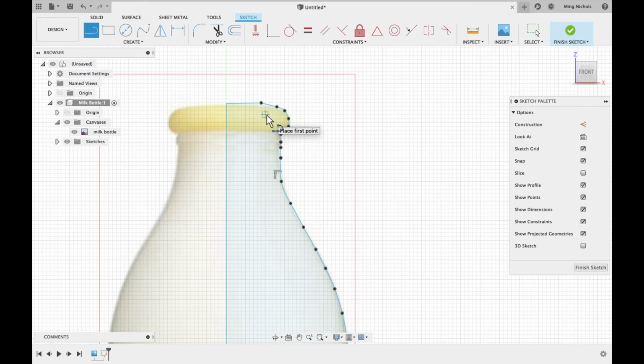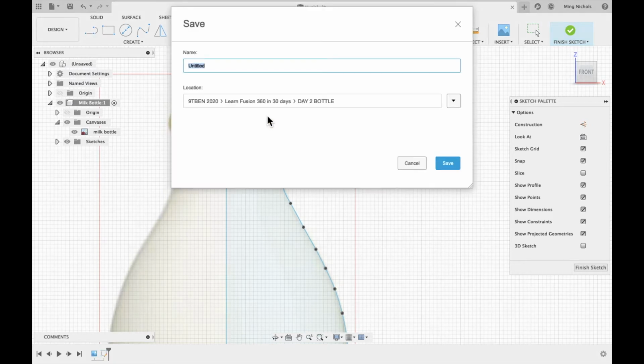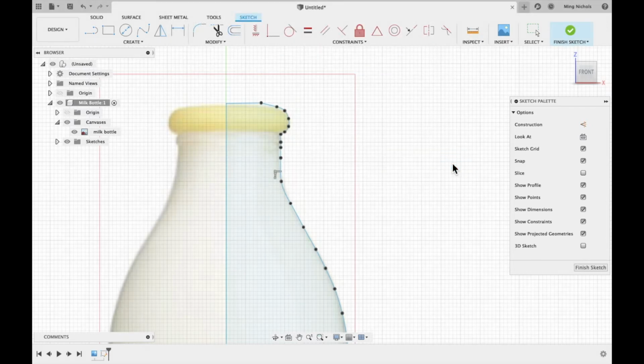Now, I think this is a good point to save my work. So I'm going to go to Command S and save. This is milk bottle because I worked really hard on this, right? So I don't want to lose this. All right. Good stop.